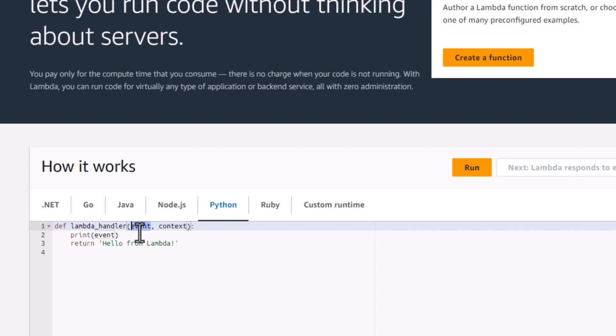Now this event is the argument that refers to the input data that is passed to the Lambda function whenever it is invoked. So whenever your Lambda function is invoked, the data that is passed to that function is in this event, and this event is mostly data in JSON format. I'll show you an example of that when we are creating our first Lambda function.